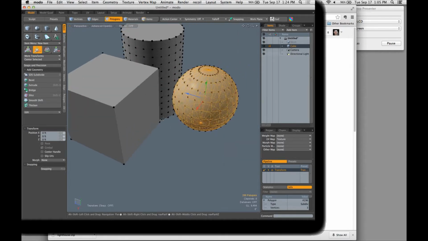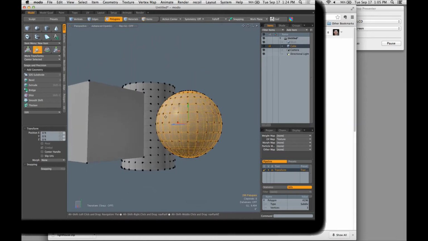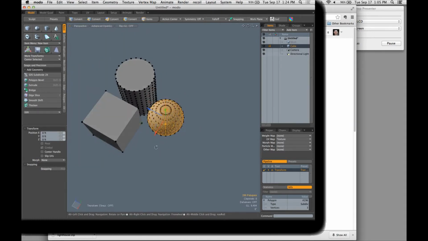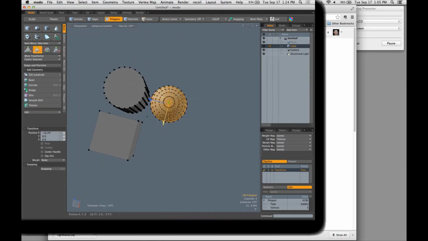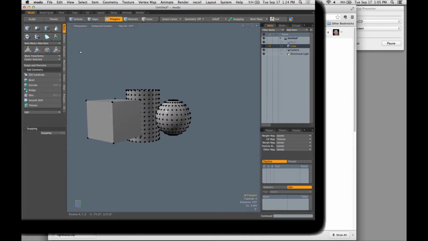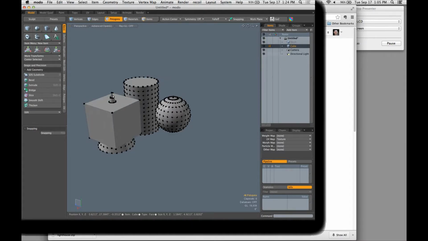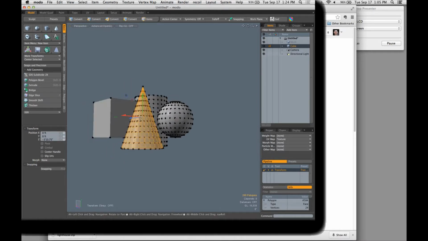Hitting the U key will unhide geometry within our three-dimensional scene, and that's starting to look pretty good. I'll tell you what, I'm just going to tuck it up next to that cylinder. And then last but certainly not least, let's add a cone. I've always been a big fan of cones. There we go. And I'm simply just going to move this one kind of in front like that.